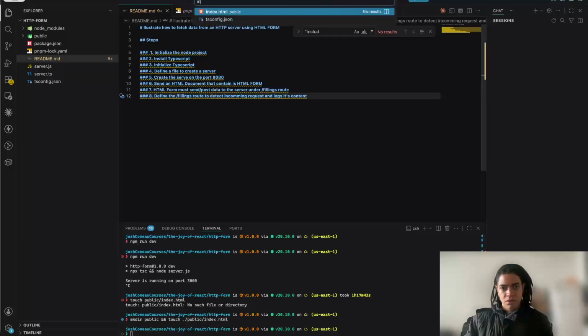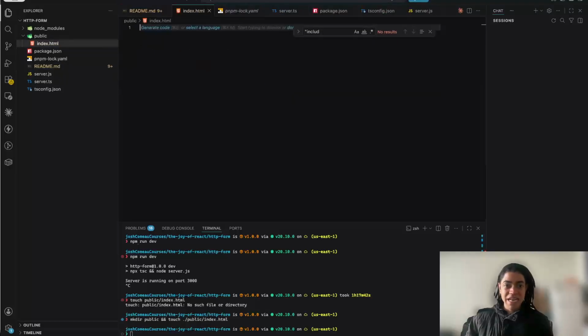If I go to the index.html, I don't have anything here. So I can generate something from scratch, or be explicit about it. But this is a great opportunity for me to explore now the HTML spec. Let's get into this.